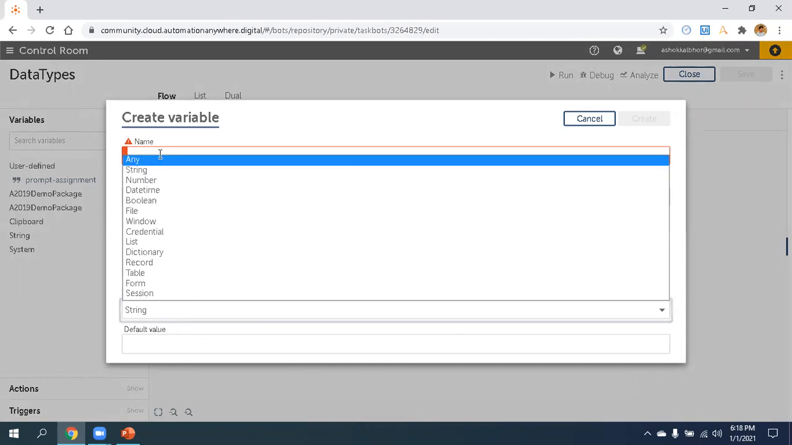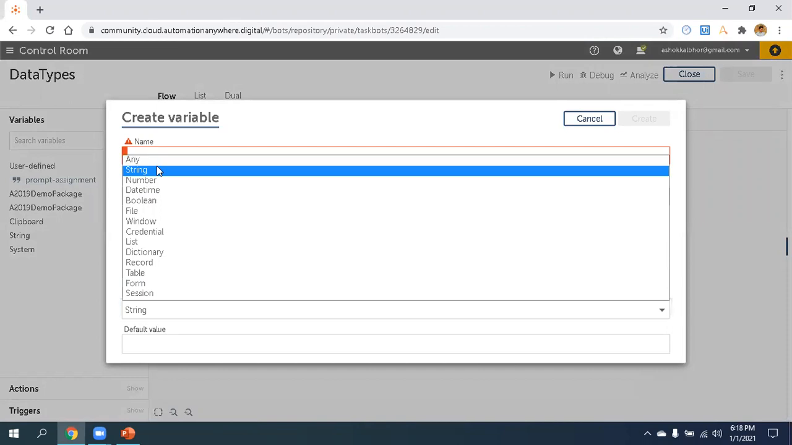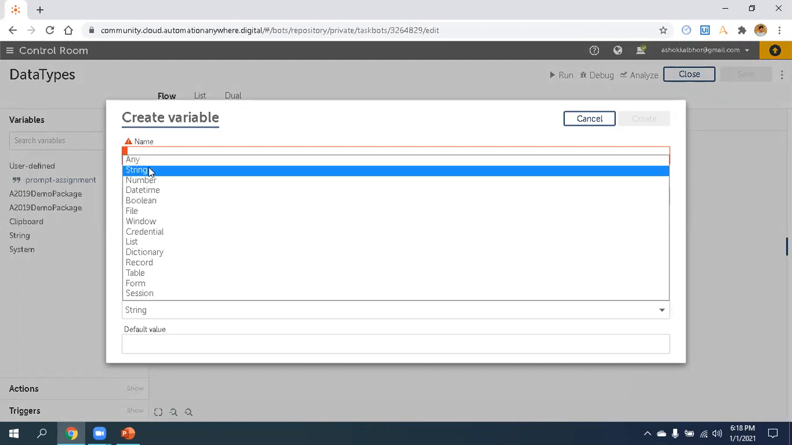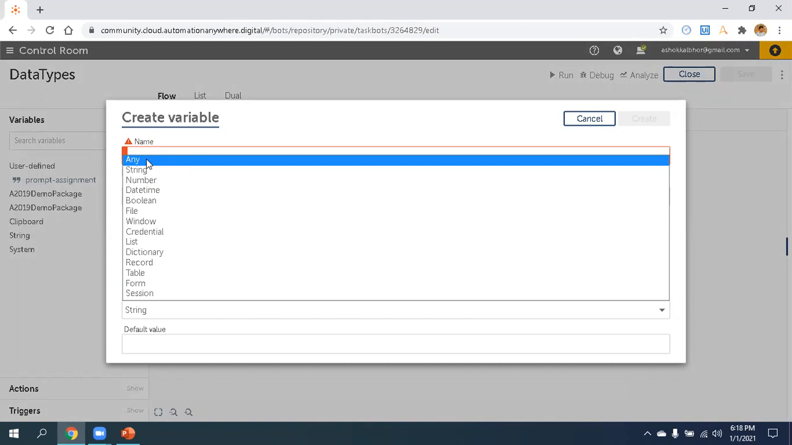Okay, so there are many types of variables available here. We'll talk about them one by one. The first one is any. In any data type, you can store things when you are not sure what is going to be the return type of an expression, or if you are not sure what is the data type of a specific variable, you can use any type of variable, which will store basically everything below.